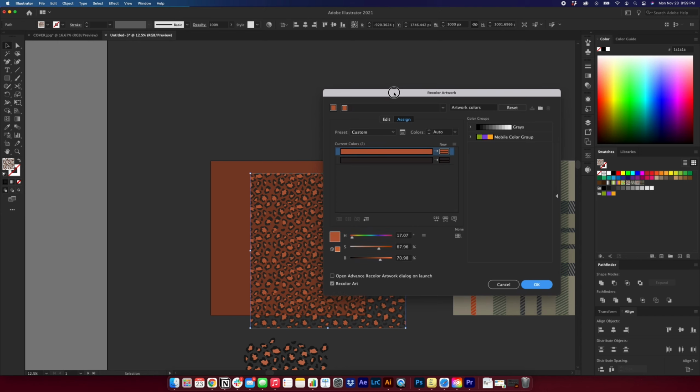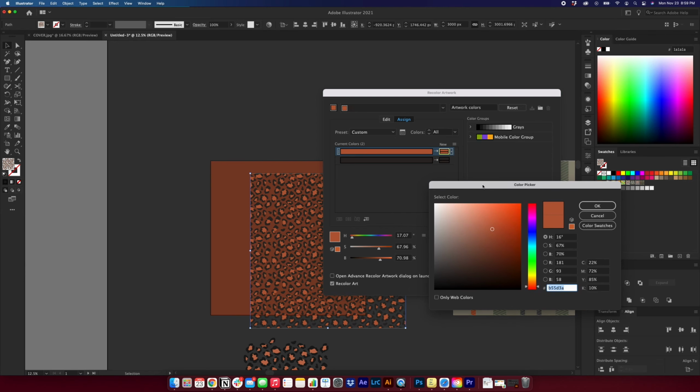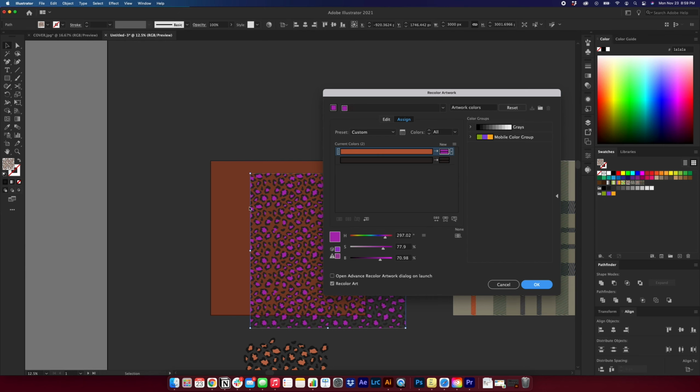So come in here, make sure this arrow is clicked on, and all the colors within that pattern will pop up here. So this is the current color, and then you'll double click on this swatch here. And this is where you can change the color of this orange. You can come in here and drag it to any color you want. Let's just, for exaggeration, turn it to this pink purple color. Hit OK, and it will change it for you.